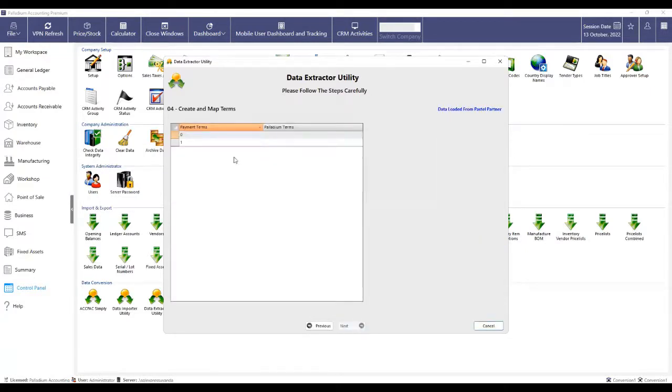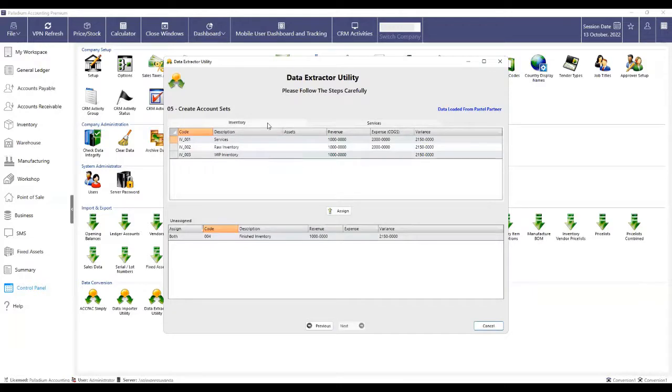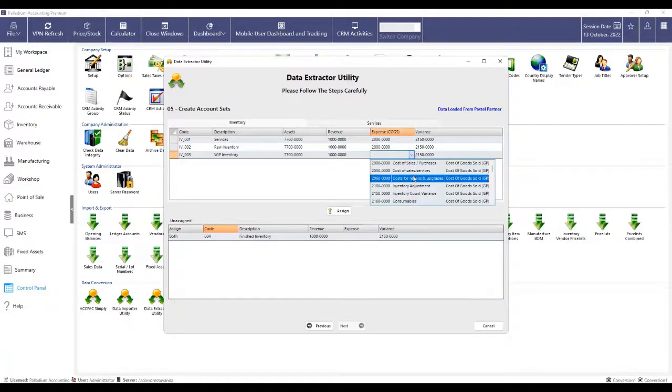Then you'll click on next, and this is where you will map your payment terms. These are the payment terms that were in the backup, payment term 0 and payment term 1. For argument's sake, we will map them as 30 days from invoice and end of following month calendar. And now we are going to map the different account sets for your different services and inventory items. So for your assets, we can select inventory control, and then we'll just select cost of sales for services.